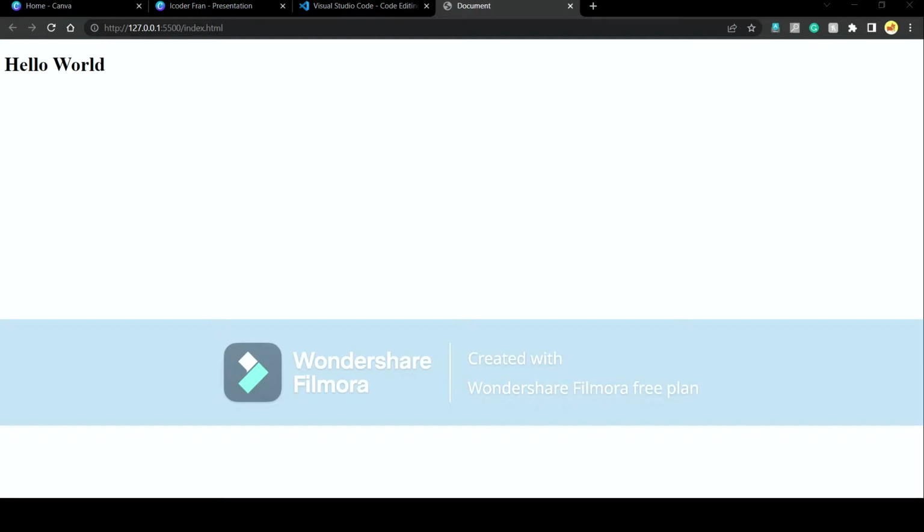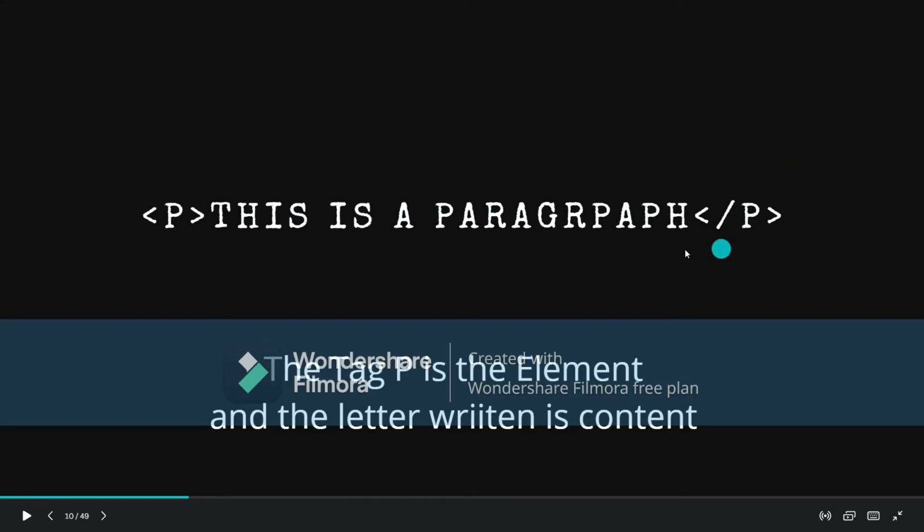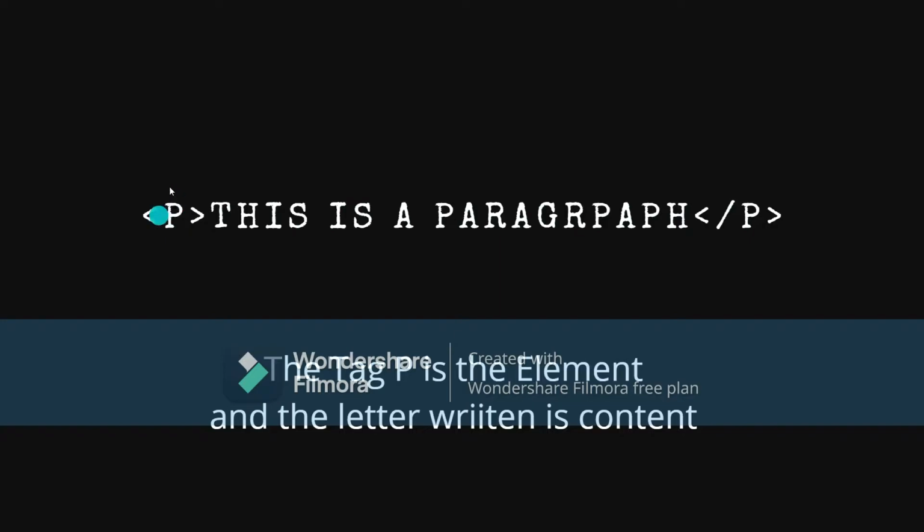Now ignore these tags for the moment. I'm not telling you what they are yet. Now I will tell you what it is. So, this tag is a paragraph. You see, here it is normal text.